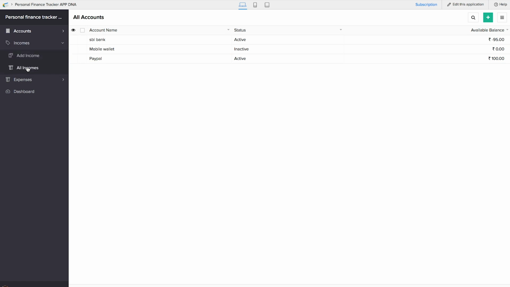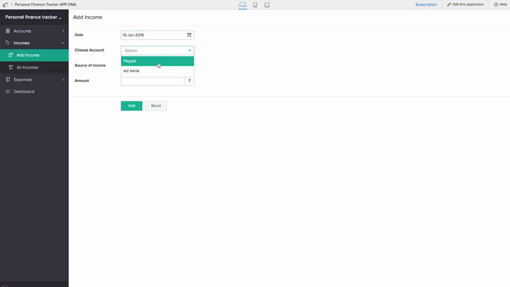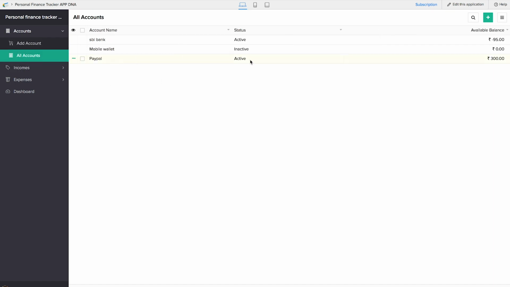Second, when you have any income, you're going to add it. Today is the date. Choose an account. I'm going to add in PayPal. Source of income is not salary, it's dad's pocket money, and he has given me 200 bucks. I add it, and in all income, you'll see that dad's money is right here. It has been added to PayPal. When I go to my accounts and check the PayPal account, you see that it's active and it has been created with 300. It had 100 to start with, and after my dad's 200, it became 300.